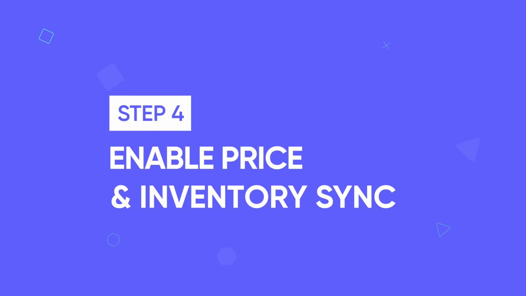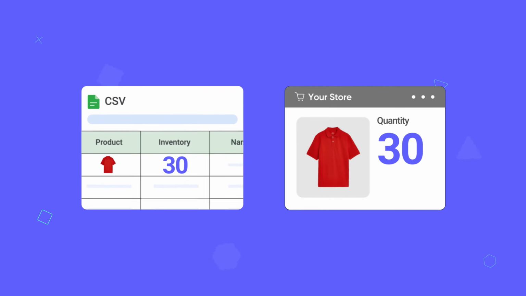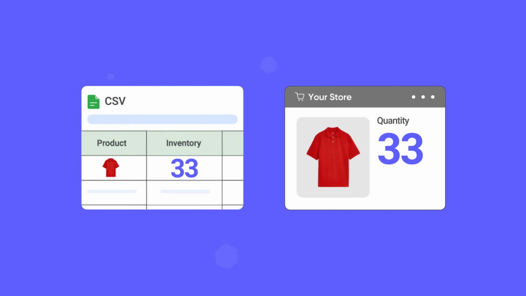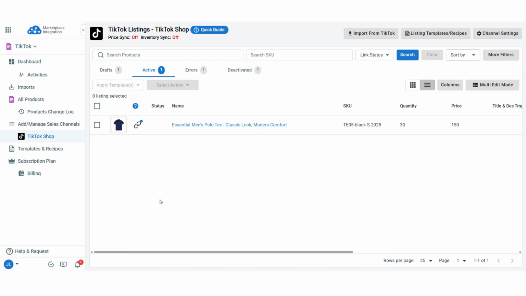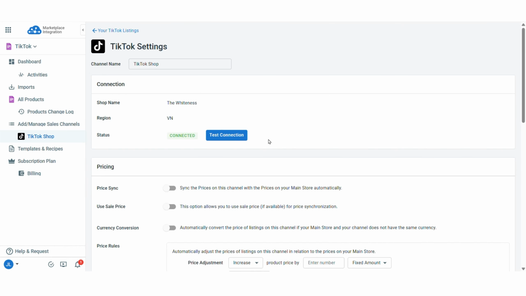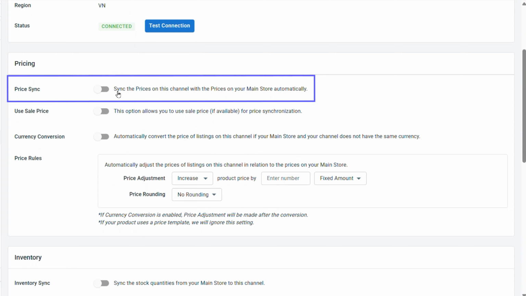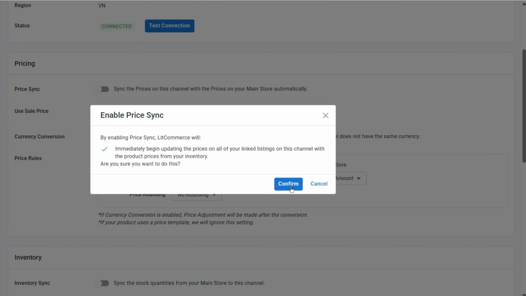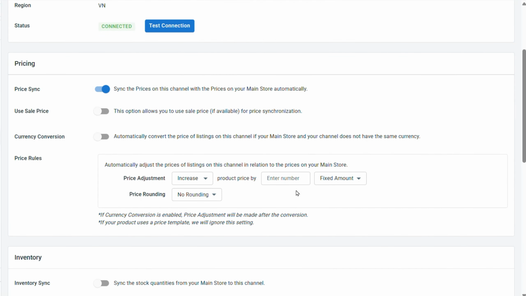Now that your products are successfully listed, let's finish by setting up inventory and price sync. This ensures that your price and inventory on your online store stay up to date with the data in your file. Here's how to set it up. Go to your TikTok Shop channel, click Channel Settings in the top right corner, and you will see syncing options. Turn on Price Sync to automatically update prices on TikTok Shop based on the linked product's price in your file.